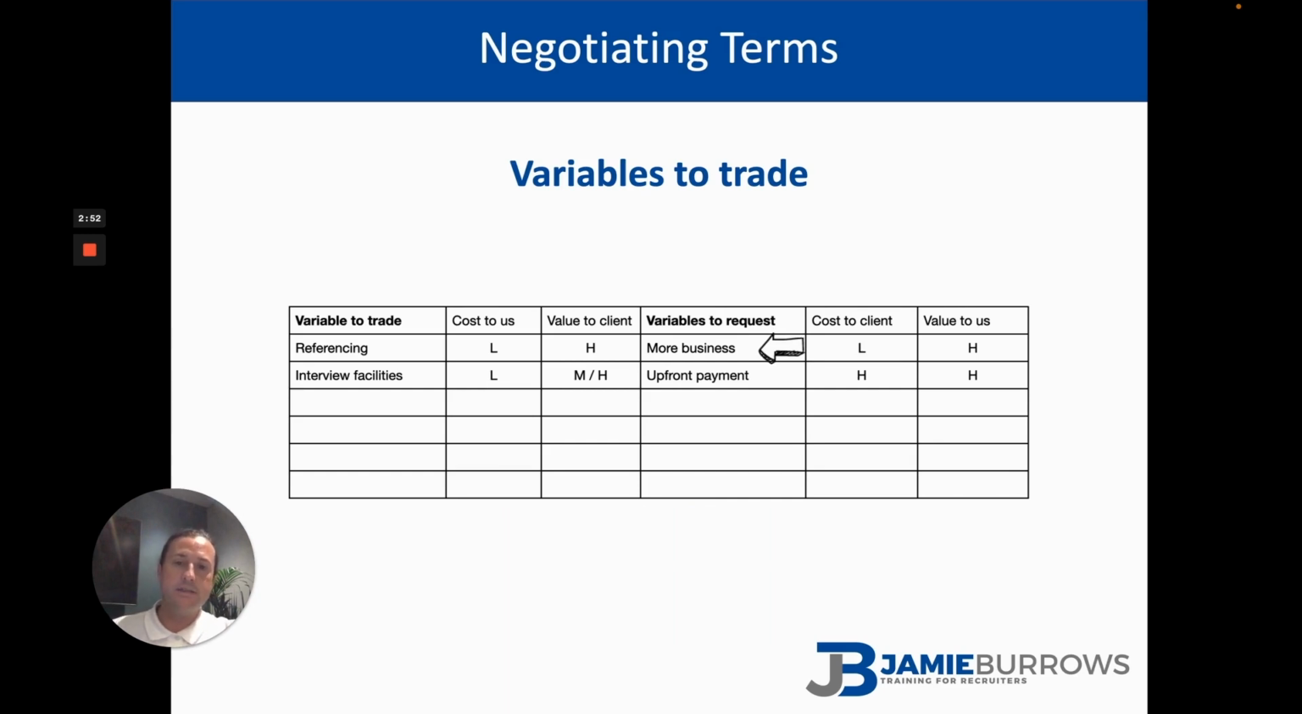You'll see on the other side, the variables to request might be more business. So as part of this negotiation, what I'm going to request from the client is future business, a guarantee of I'm going to work with you on your next 3 roles. Now, the cost to the client there is low. If they're going to use a recruitment business to fill these roles anyway, then the cost to them is very, very low, because that was already going to be there. Now the value to us for future business with a client, obviously there's other variables at stake here depending on the quality of the client, but for most cases that would be high value to us.